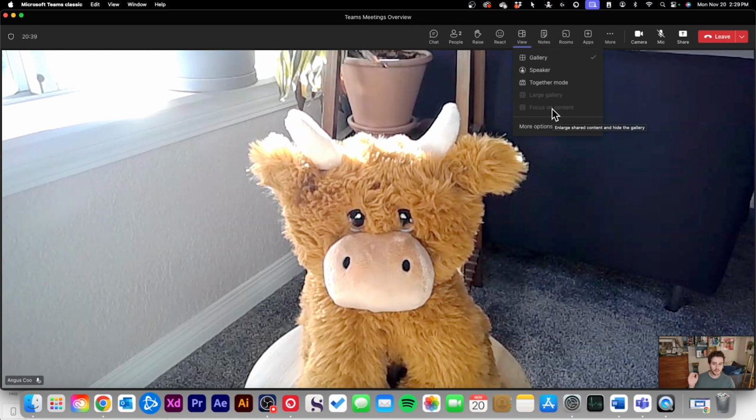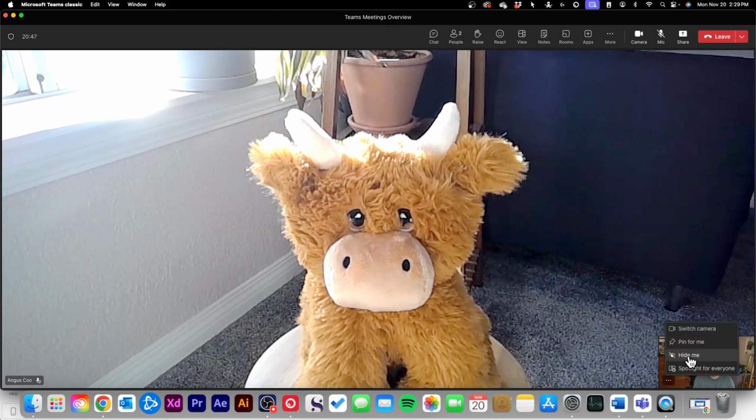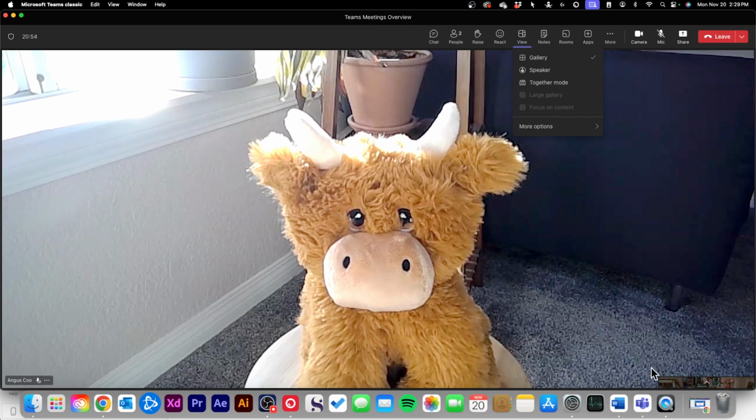You've also got focus on content, and that's just going to reduce the amount of visual noise on the screen. Focus on content that's being shared during the meeting, and minimize the gallery. So for example, if I go in and I hide my own video because maybe that's a distraction for me, it's going to minimize it like this. Similar functionality to the view for focusing on content.